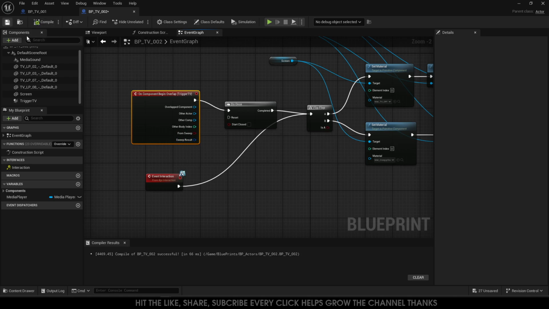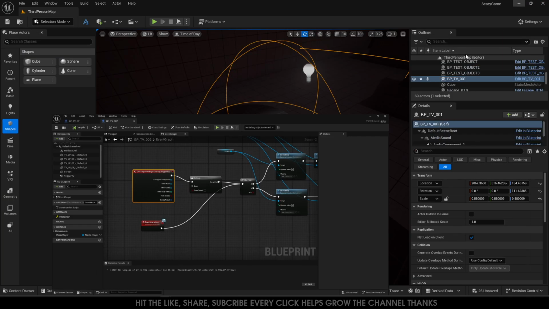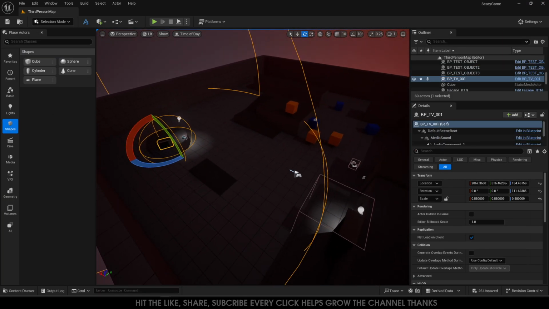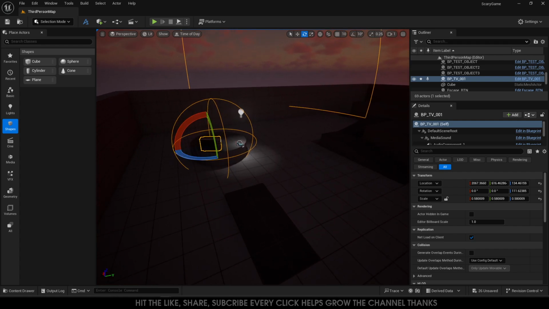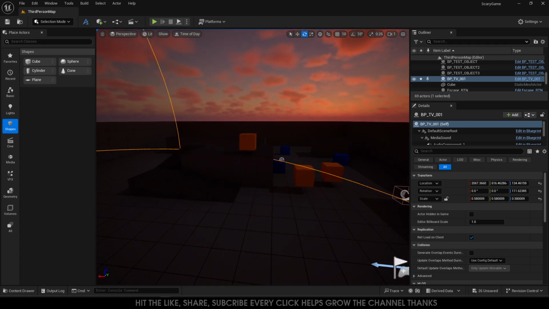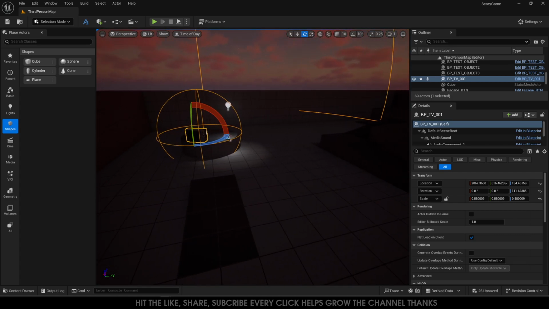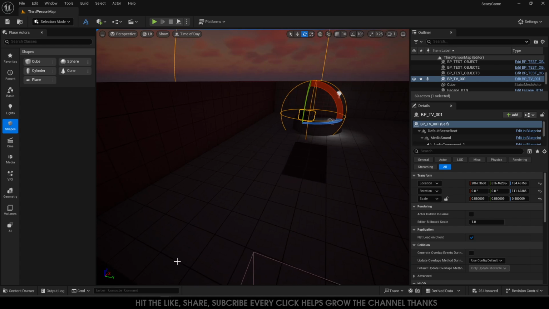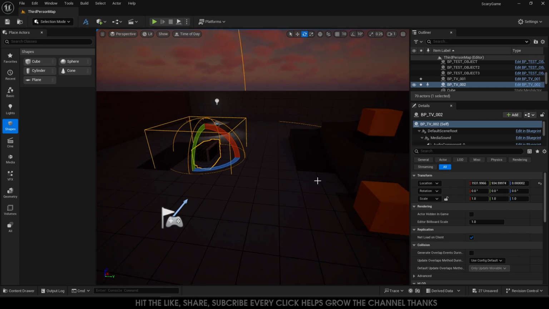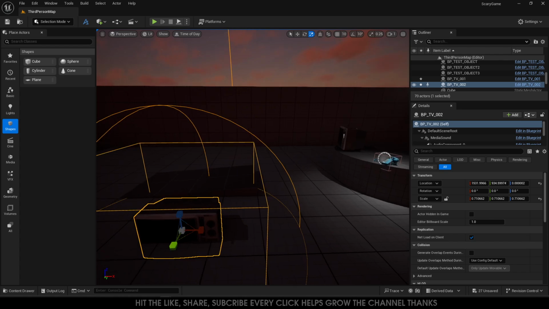Alright, compile, save. So now we have a TV that works the same, but just has the overlap. So you can trigger it with overlap, entering and leaving the area. So let's go to our content. Let's drag the TV in, and we can place this wherever we want. Again, I'll put this over here.